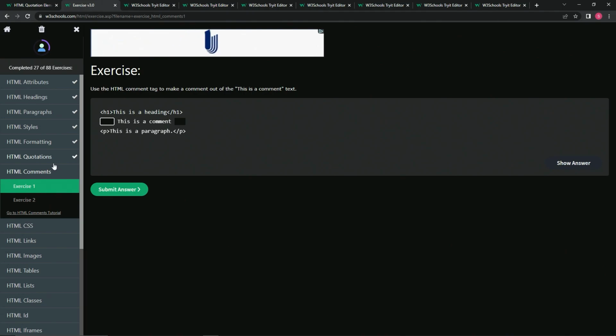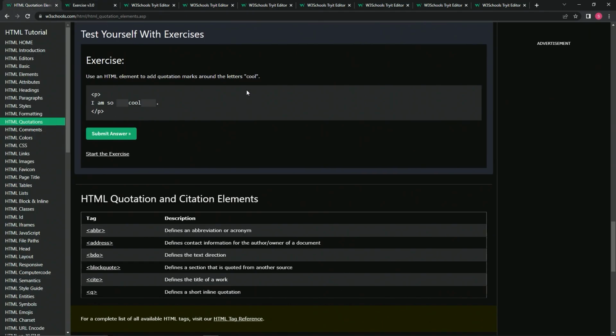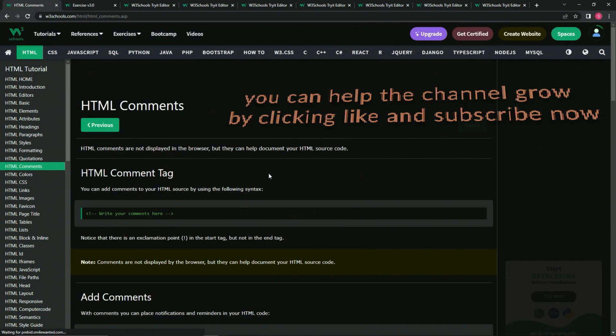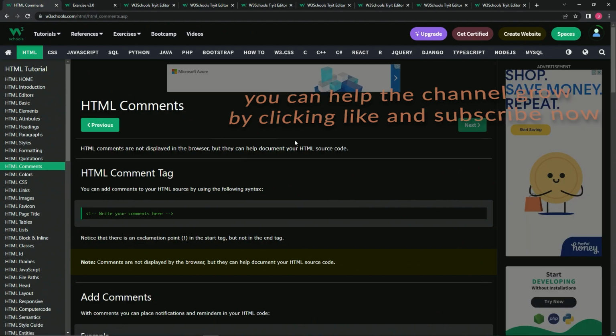All right, so now we're on to HTML comments. Let's go down to the bottom one and see what else we got. We have these HTML quotation and citation elements. If you want to check out any of these links, they're right here. We also have the list of all available HTML tags right here. And so now we're on to HTML comments, and we'll see you next time.